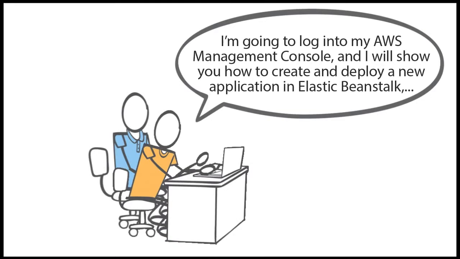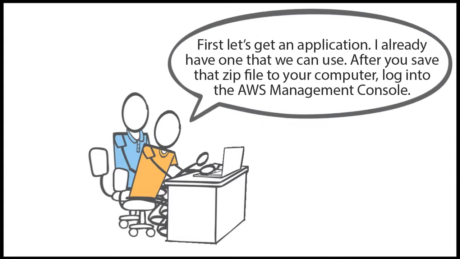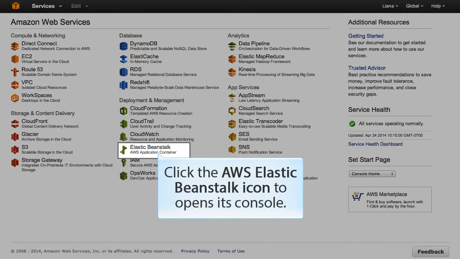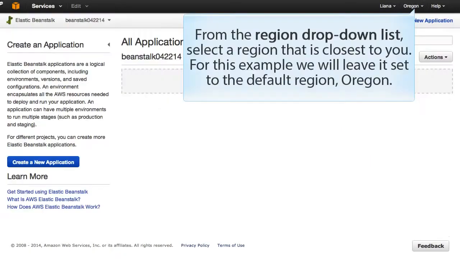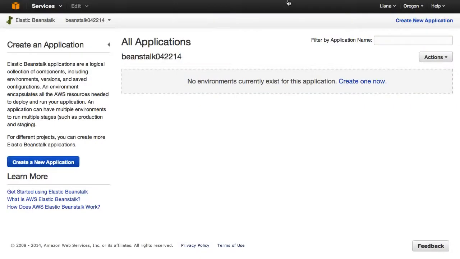I'm going to log into my AWS Management Console, and I will show you how to create and deploy a new application in Elastic Beanstalk, view information about your environment, and change the environment configuration settings. First, let's get an application. I already have one that we can use. After you save that zip file to your computer, log into the AWS Management Console. Click the AWS Elastic Beanstalk icon to open its console. From the region drop-down list, select a region that is closest to you. For this example, we will leave it set to the default region, Oregon.